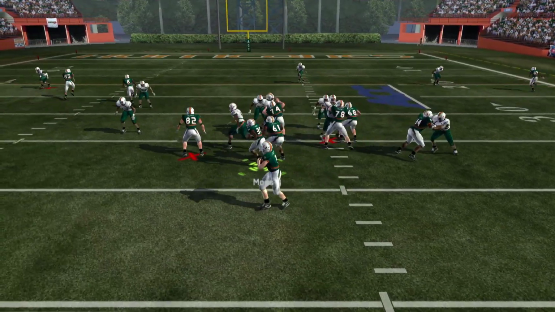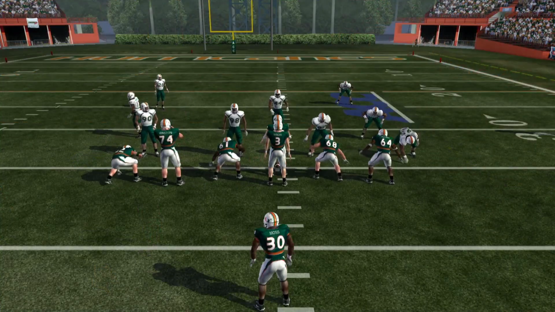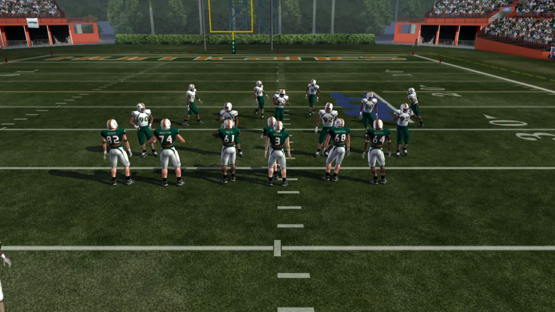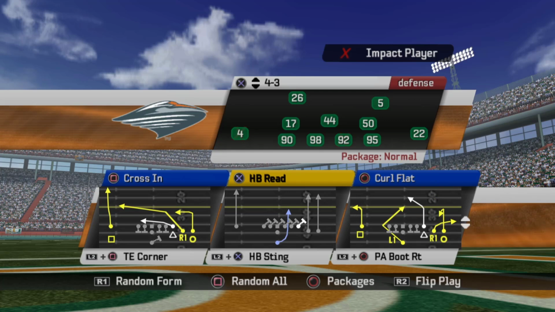The odds of you having him come around, look how slow that was. Just awful. I would avoid that, flipping it. If you're going to flip it, make sure you got a left-handed quarterback if you are just destined to use this play. Next up, we have cross in.